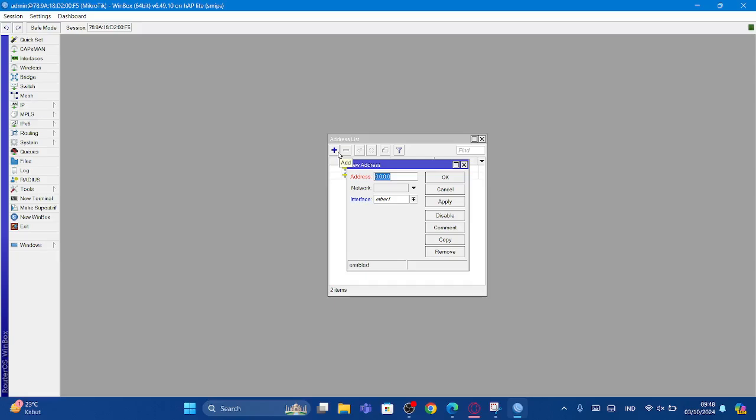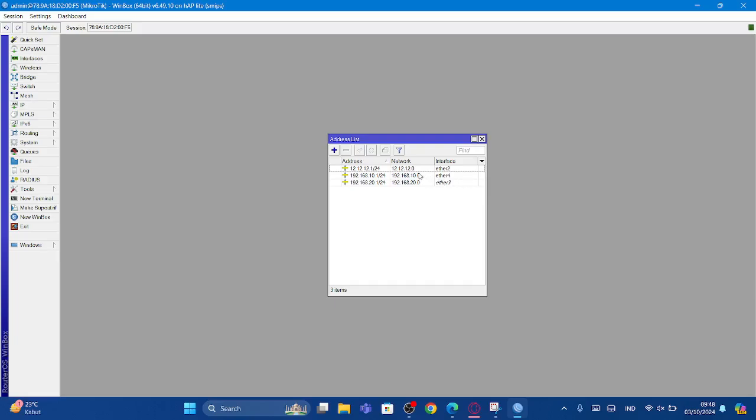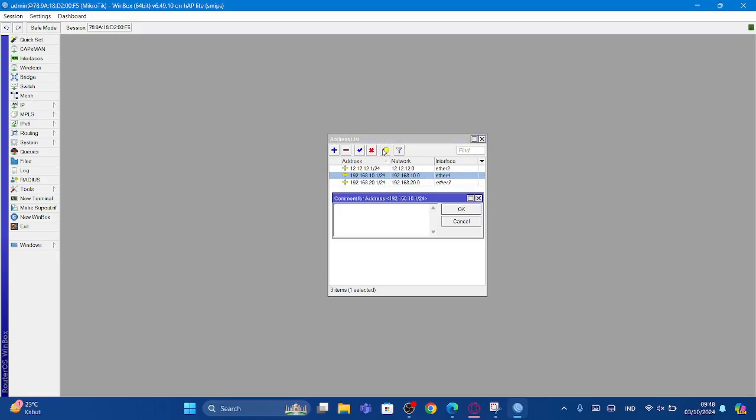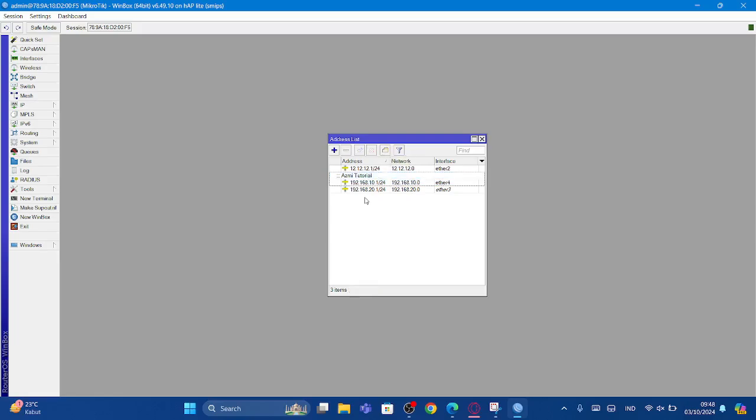So click new address, which is the plus, and now start typing 192.168.10.1/24. Now we change the network to 24. Then apply, and we have our own IP here. Therefore, we're going to give notes as we go, so people will not get confused.